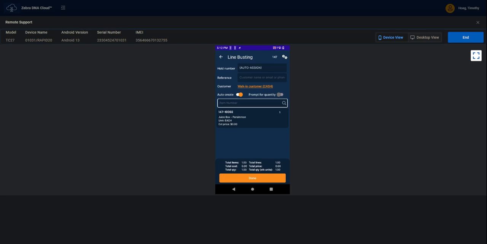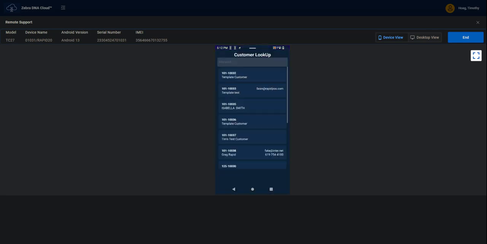Below the reference field is the customer area. Currently, it will be set to walk-in customer or cash customer. We could tap on that field and change it. You could either use walk-in or manually look up a customer.